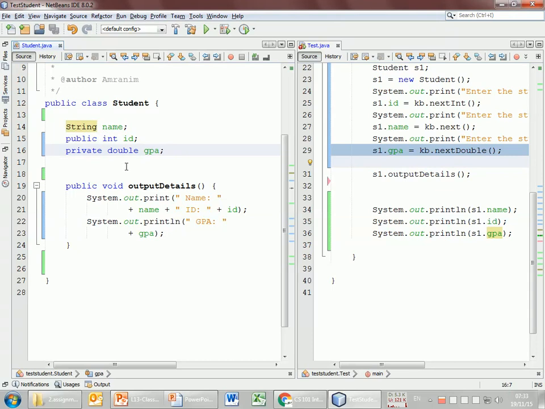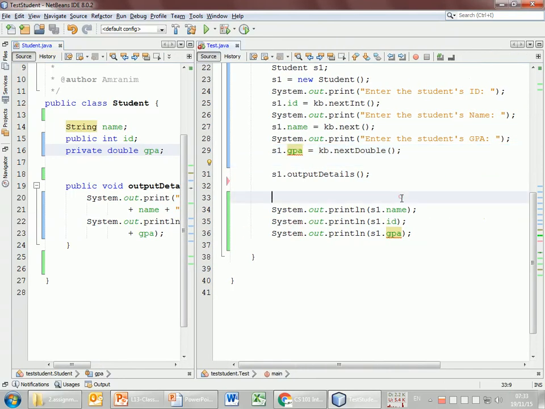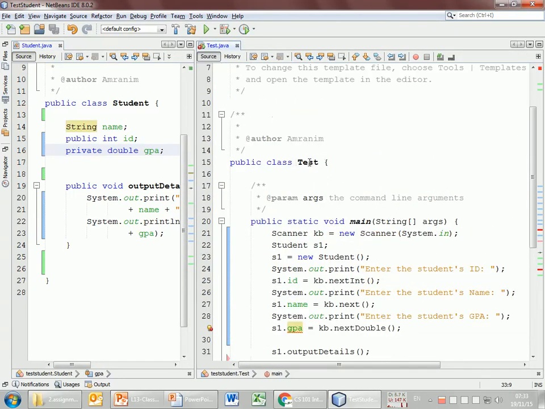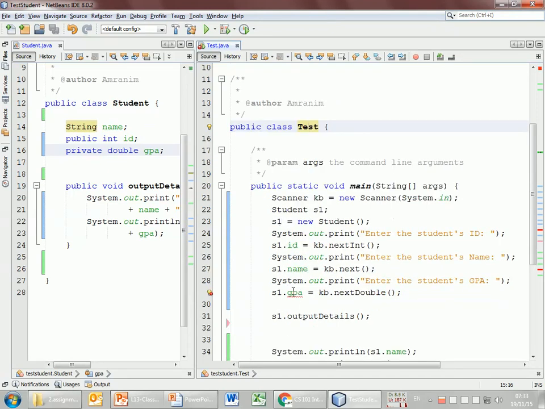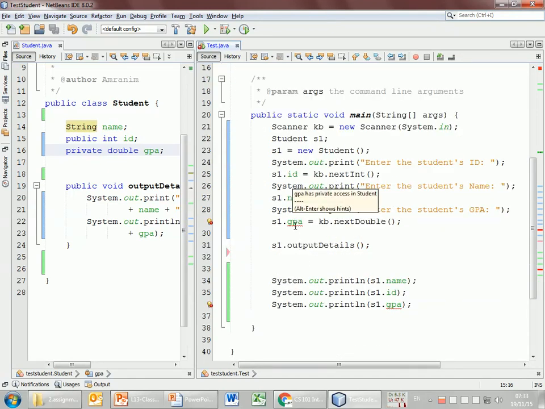These variables still work the same way inside of the class. But outside of the class, like if I'm here, for example, I'm not inside the class Student, I'm inside another class and I'm using the class Student. Now you realize that there's starting to be a problem. It tells me GPA has private access in Student. Same thing here. Why? Because when I made it private, I cannot change it or see it from outside of the class.